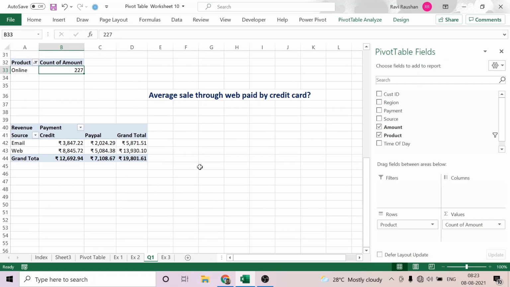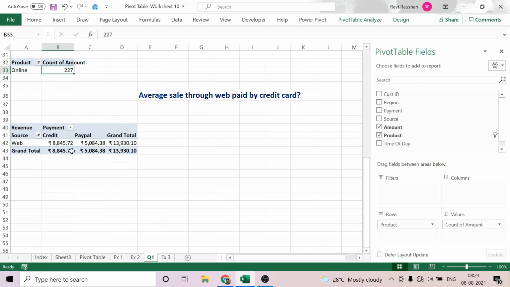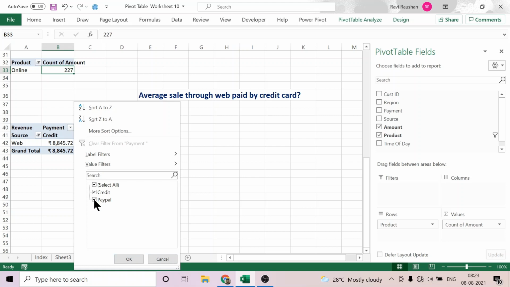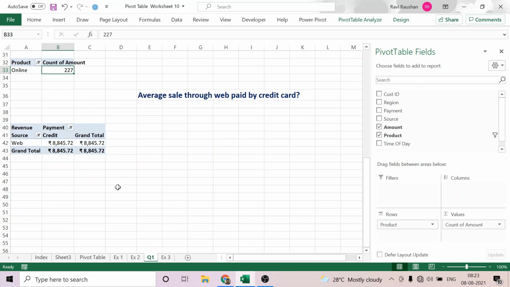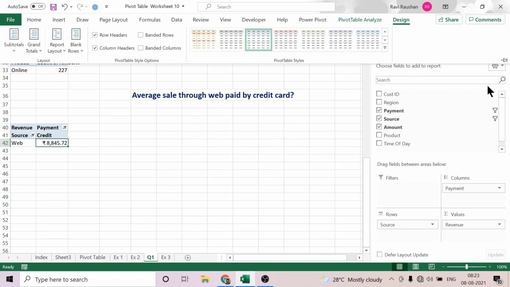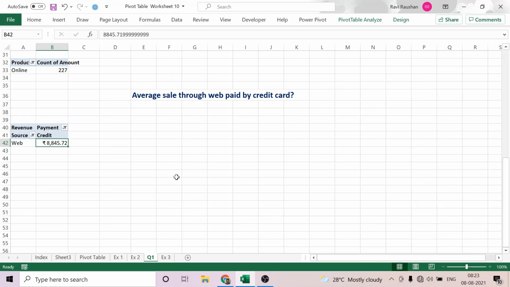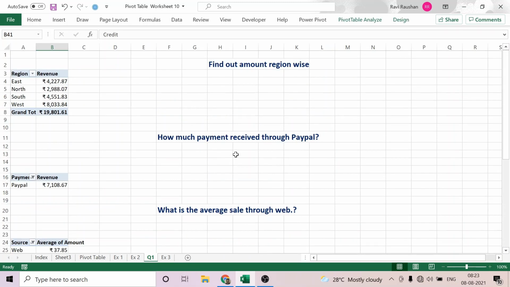Alright, now here the final one, average sale through the web paid by credit card. I got it. Now here I choose the web, and here I choose the credit card. This is giving me detail, but also unnecessarily giving me the grand totals. For a single value, I don't need the grand totals. So I go to the design, I go to the grand total, I turn off grand total, all my queries are done, and I should remove this one now, so that when they see the data, I click there, there is no disturbance. So basically, in split of seconds, I have given you all the information that is there.